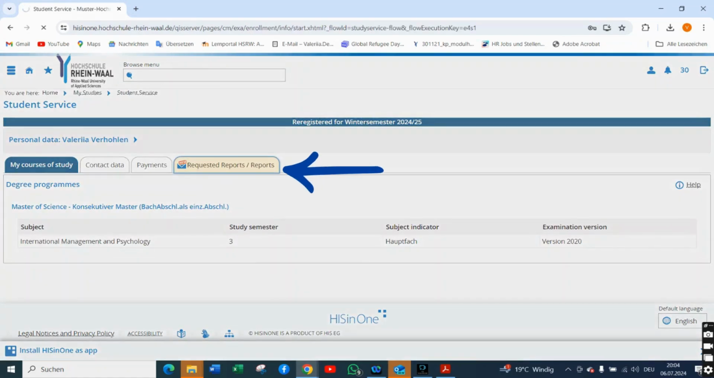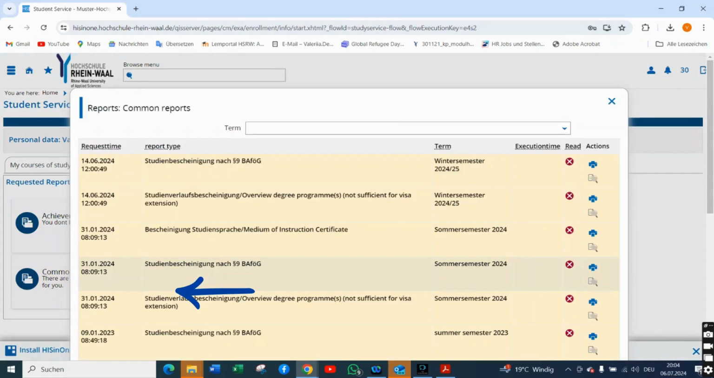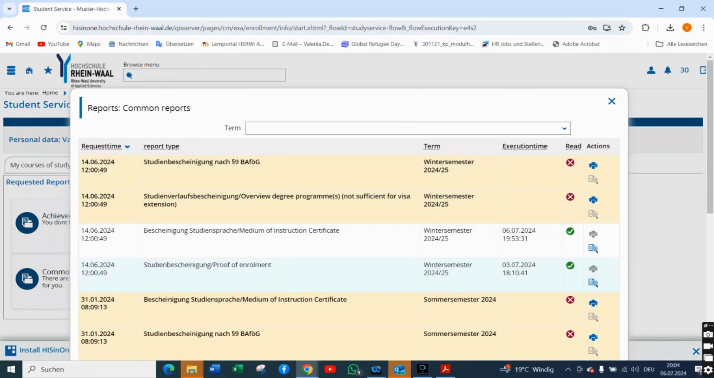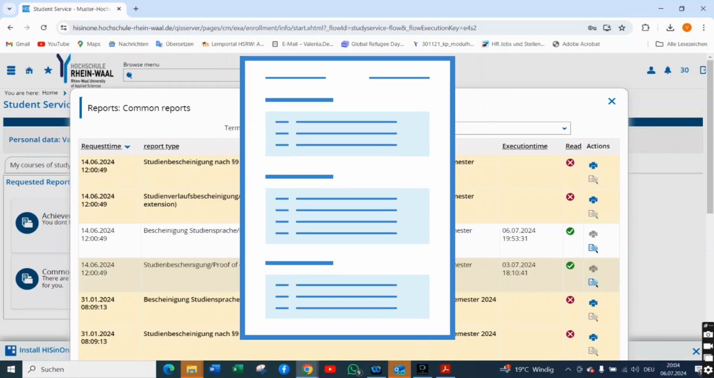Once the window loads, click on the Request Reports button, and then, at the new window, follow by clicking on the Common Reports option. There, you have to locate the current semester's Proof of Enrollment document. Download it as a PDF by clicking on the printer button next to it. And finally, make sure you make a physical copy of it to carry with you everywhere.